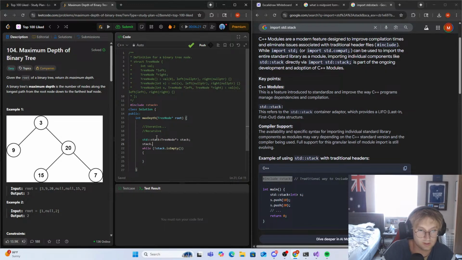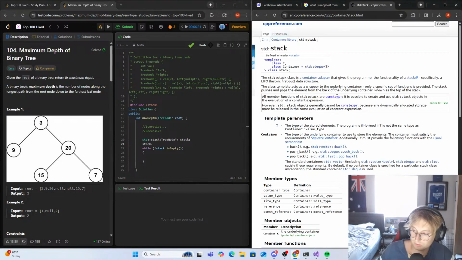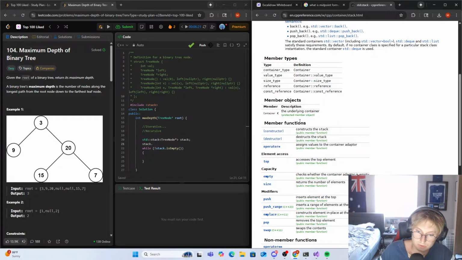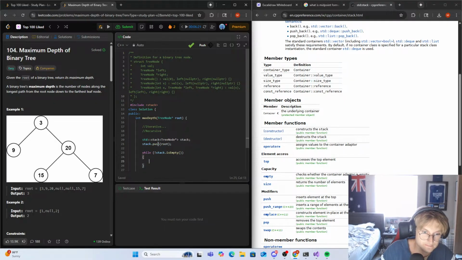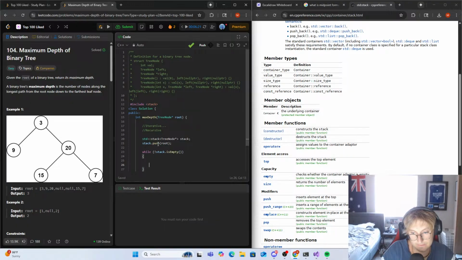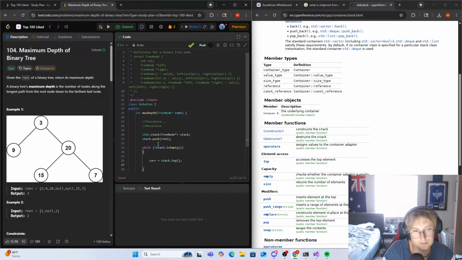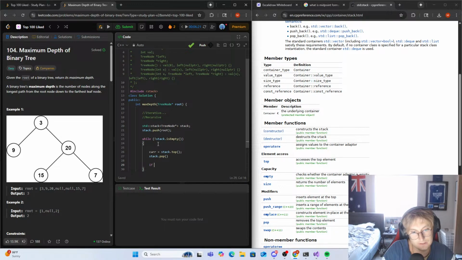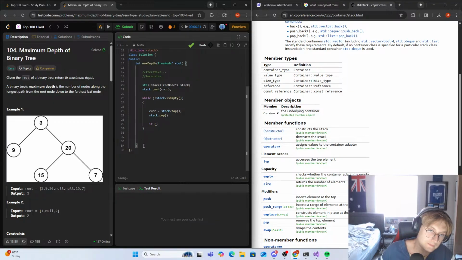Let's add it to our stack. Stack dot push root. While stack, we want to do what? cur is equal to stack dot top. Stack dot pop. Probably need some sort of max value. Let's make a private int res max is 0.